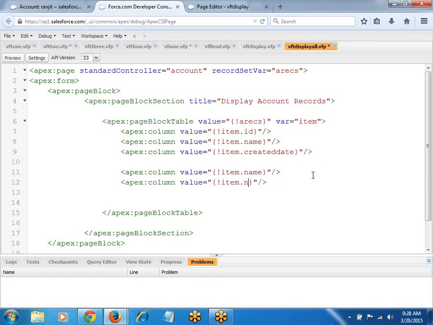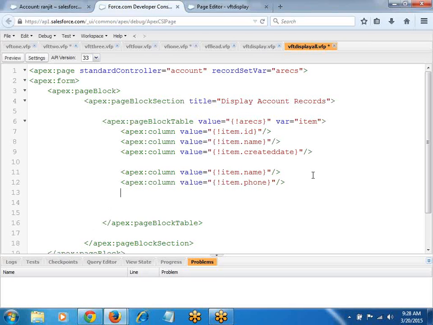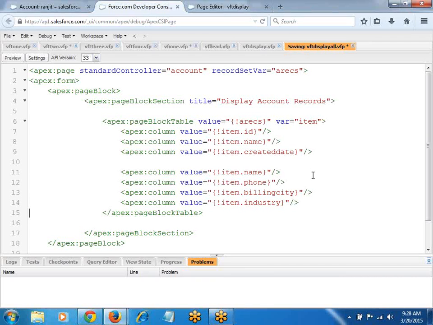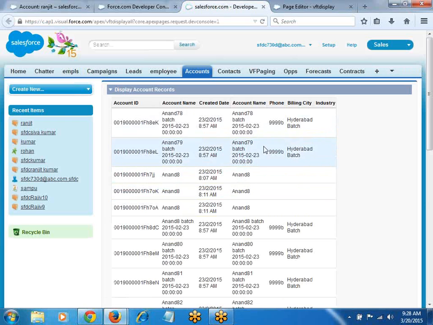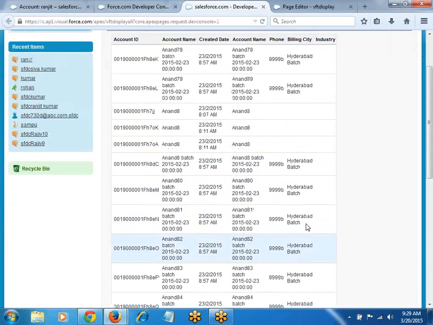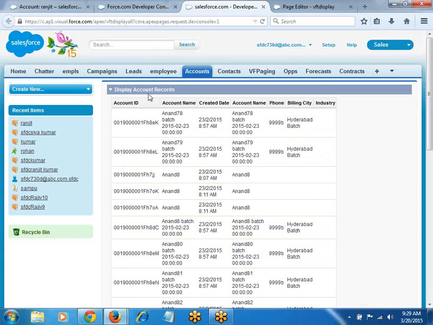Name, phone, industry. I can specify whichever fields are there. When you say page block table, it displays the list of records with ID, name, created date, phone and city address. Now click preview. ID, name, date, phone, city, industry, all are displayed. I am displaying all account records.